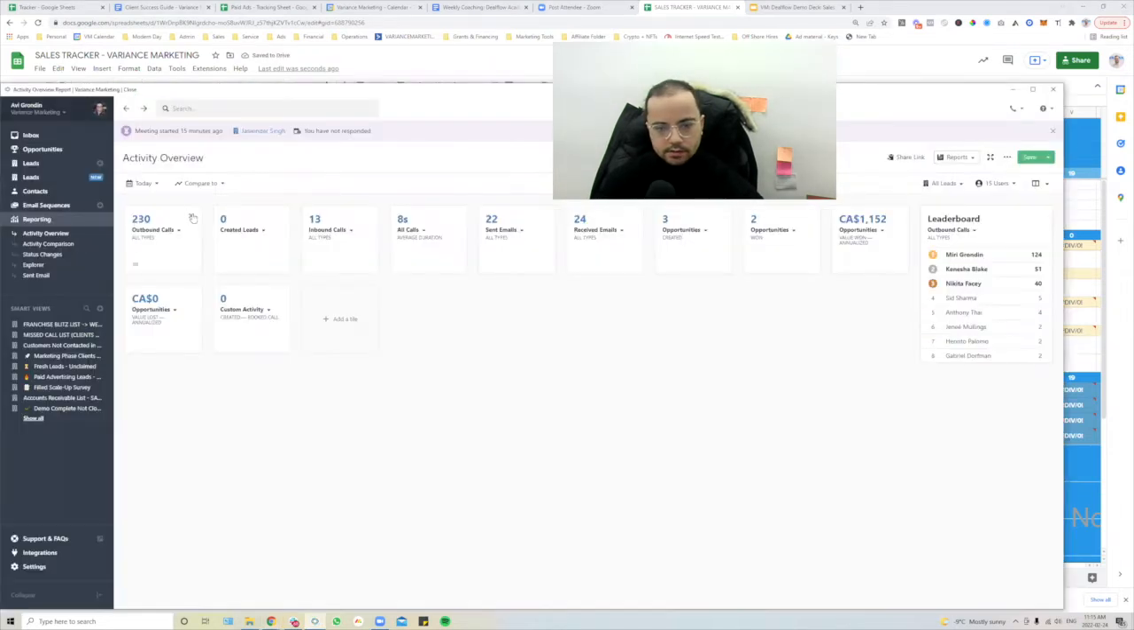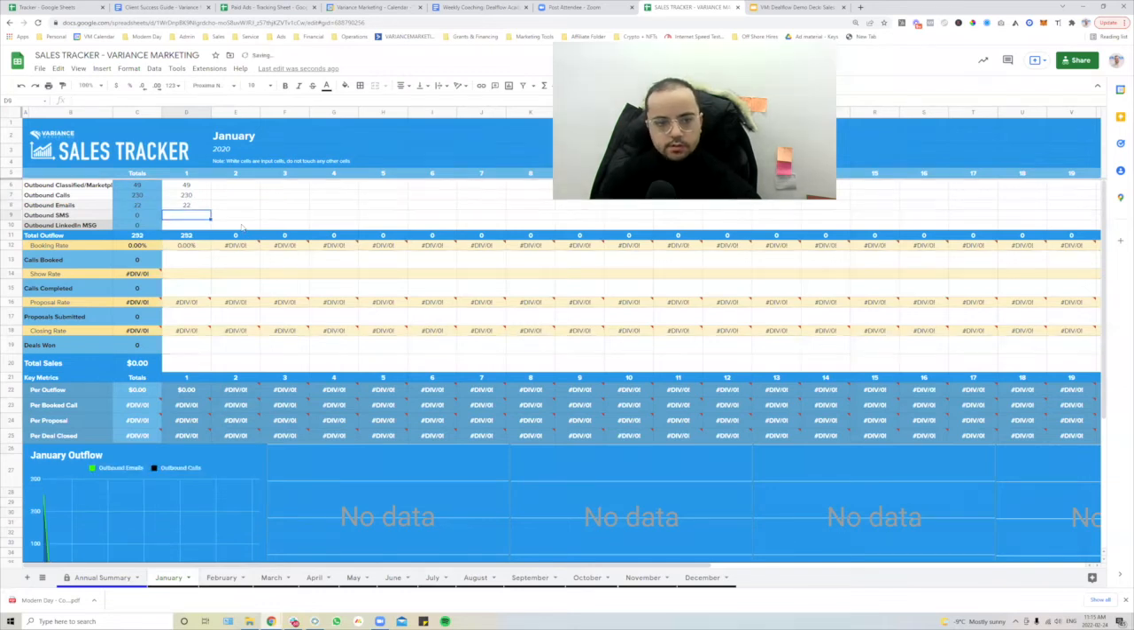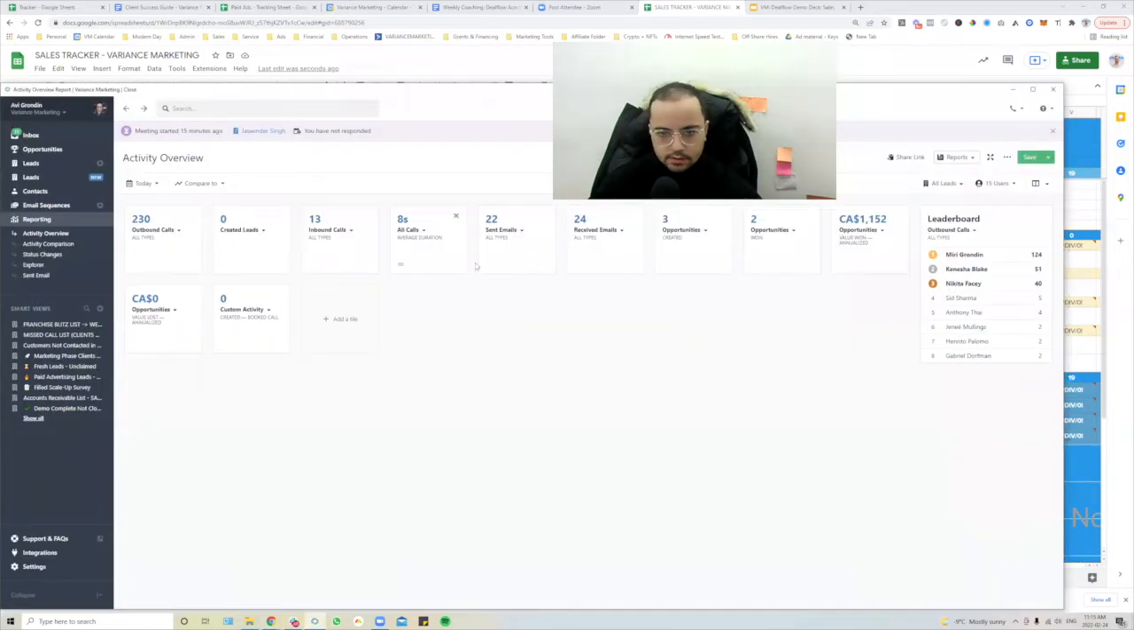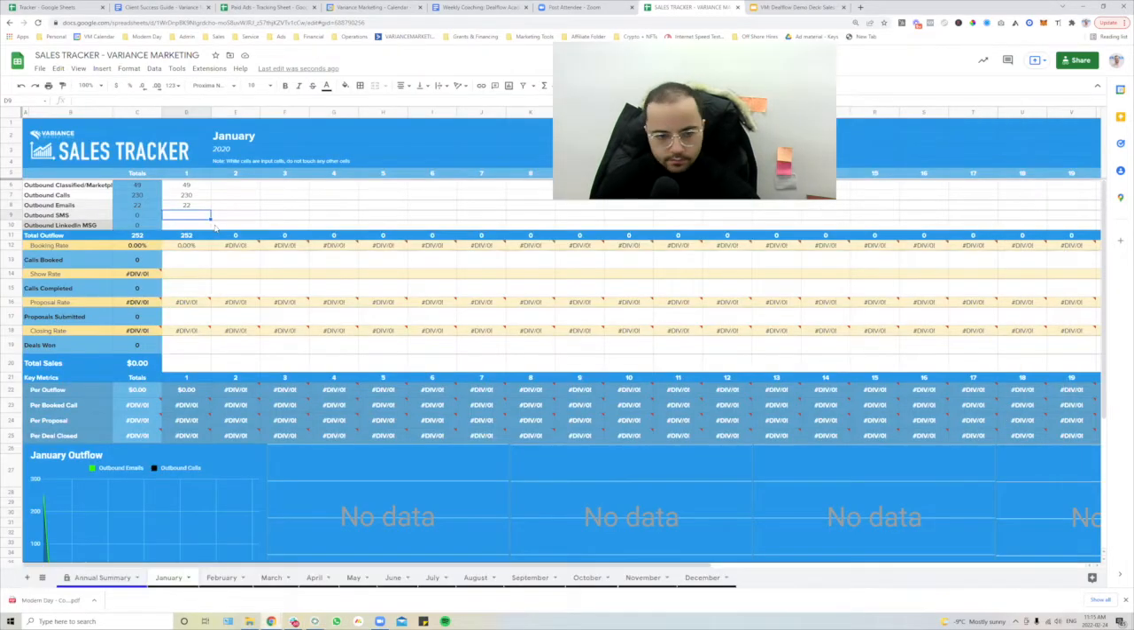Outbound emails, let's see how many emails we sent. Sent emails 22 so far, so we only sent 22 this morning. You would do this every day at the same time, that way the data is not skewed by the time. It's just every day at the same exact time. Outbound SMS, let's see, okay, we sent 15 SMS. And then LinkedIn messages, we're doing about 100 a day there.